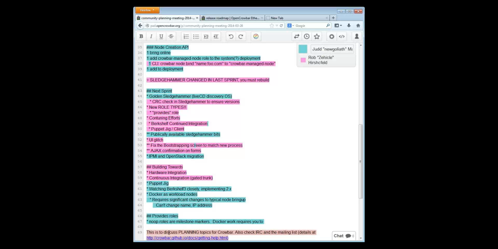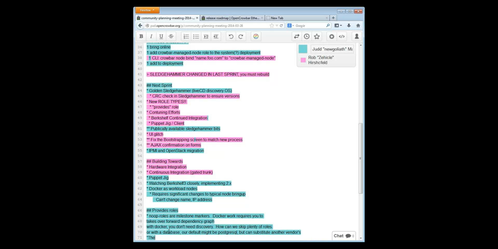But it provides this really cool way to say, you know what, and we came up with other examples besides Docker. Because Docker, you don't need node discovery. You just say, poof, you're instantly an installed OS node. And a lot of the things that we have to do, we don't do with Docker. But the same thing would be true if you wanted to provide a database. You could actually have a no-op role for a database, and then our default might be Postgres, and it would just build a Postgres database. But you could actually substitute a MySQL database or, I don't care, Oracle, whatever you wanted, and then you would just install that and say, these roles provide the database no-op role, and then it provides you with an alternate path to implement parallel functionality.